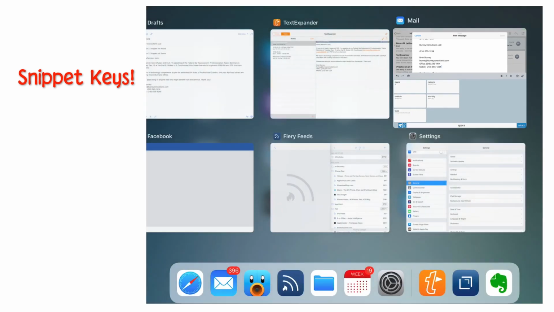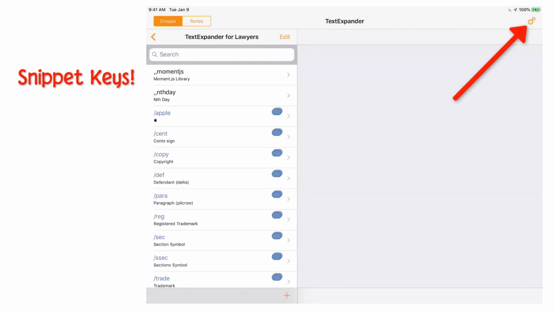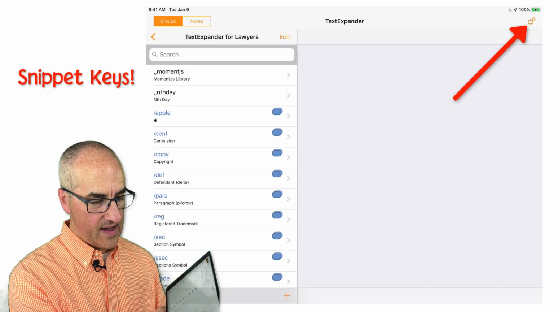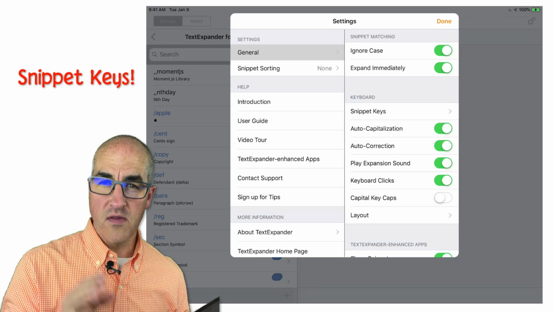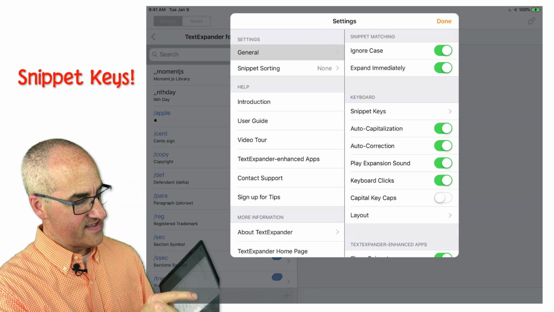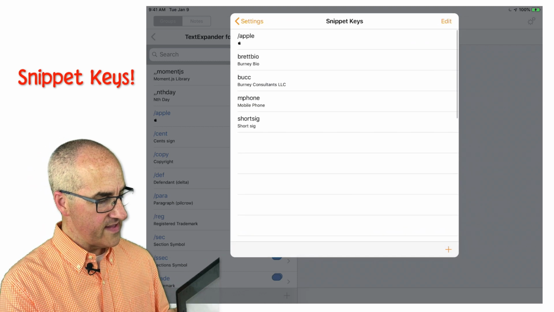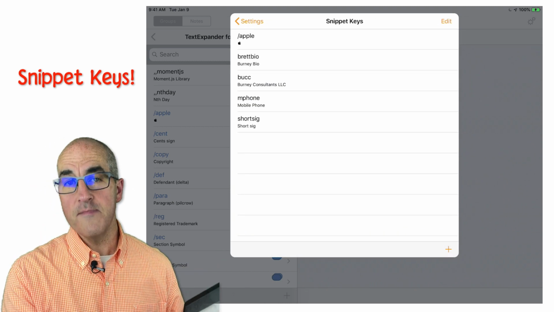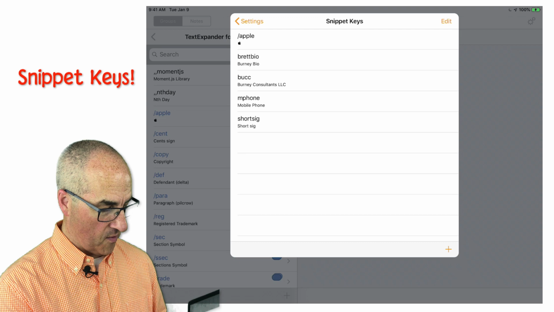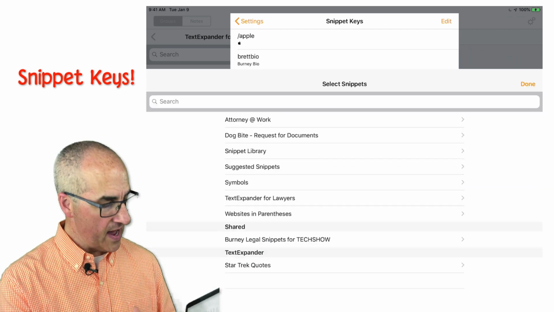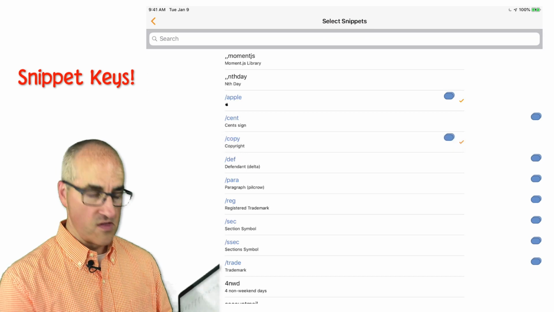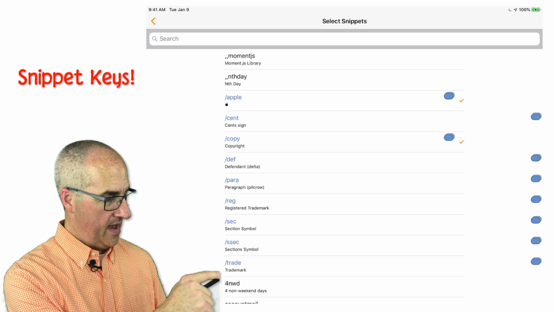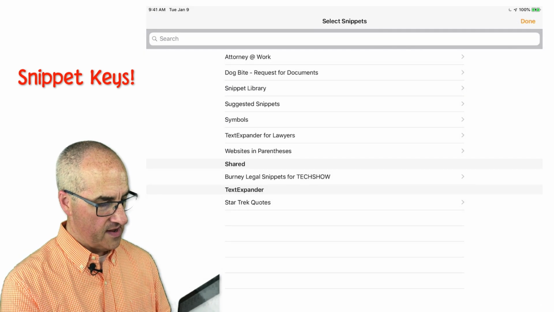So if I jump back over here into the TextExpander app, in the upper right corner, that little gear icon there, I'm going to tap that. And you can see if I select General on the left side, I can select Snippet Keys over on the right. And now these are the list of snippet keys that will show up in the TextExpander keyboard. I can tap the plus sign in the little bottom there, go find another snippet that I want to add. You see the little check mark that's there. And I'll exit out of that. I'll tap Done over there.